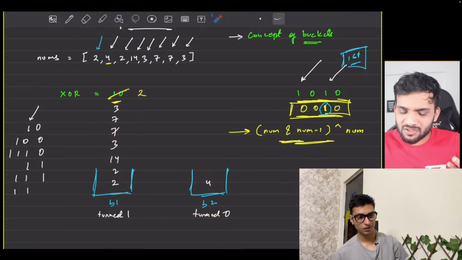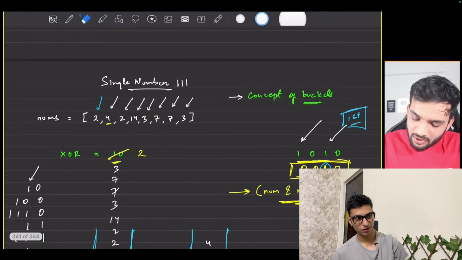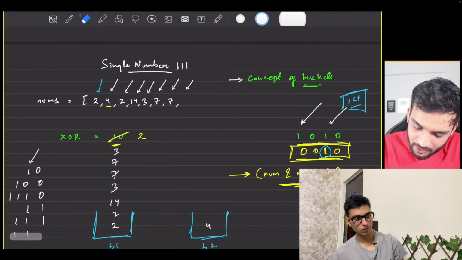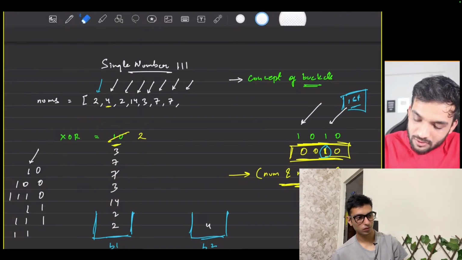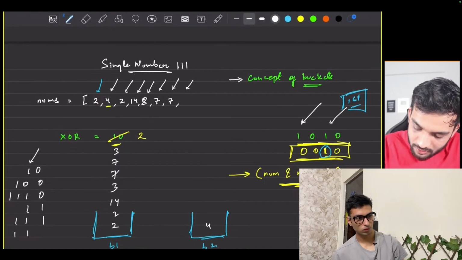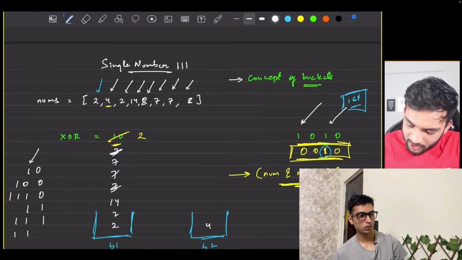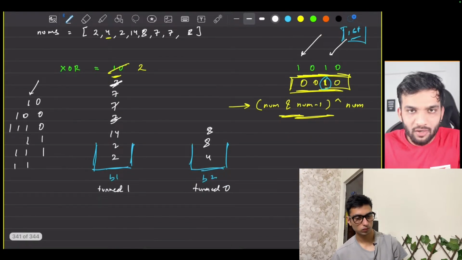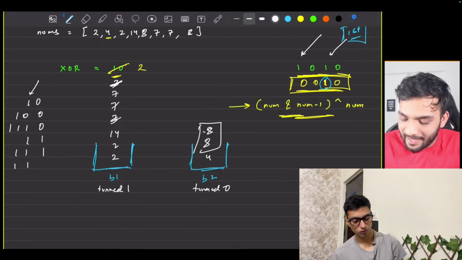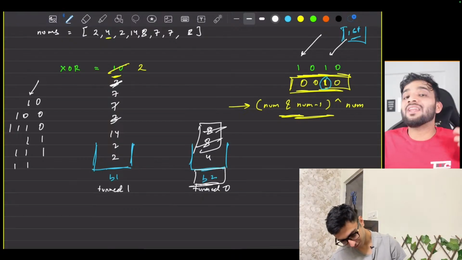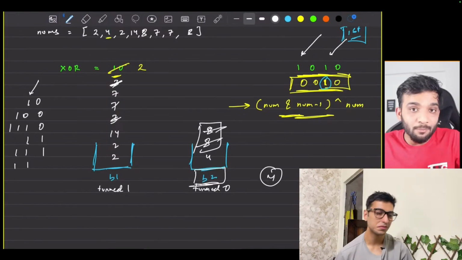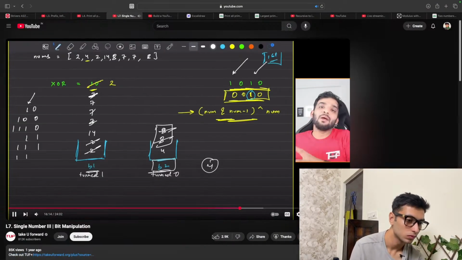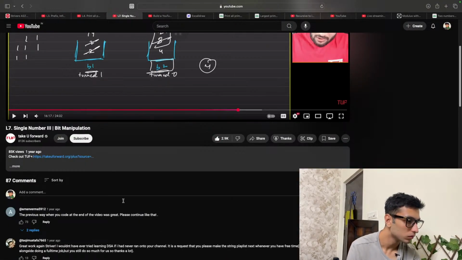If bucket 2 had more numbers, just imagine, for an example, that instead of 3 I take 8. In that case 8 instead of going here will go here. But both of the 8s will go into one bucket. So if I do an XOR, since all these numbers are appearing twice, they'll cancel each other. If you do XOR of all the numbers in bucket 2, you'll get 4, because all the other numbers in bucket 2 would get cancelled. Same with bucket 1. 2 and 2 would get cancelled. XOR of two same numbers is 0. 7 and 7 would get cancelled.